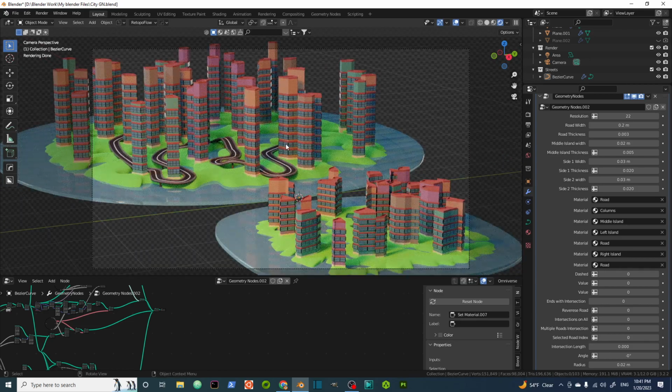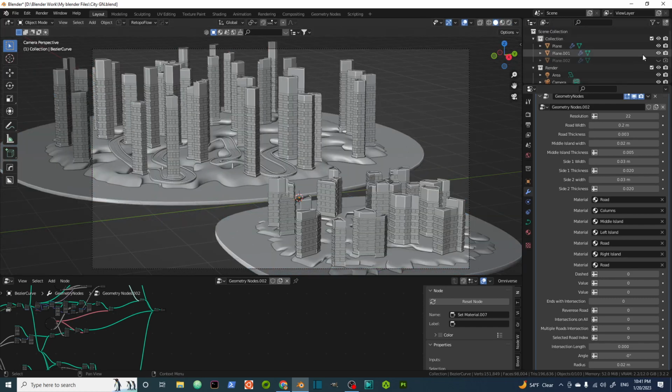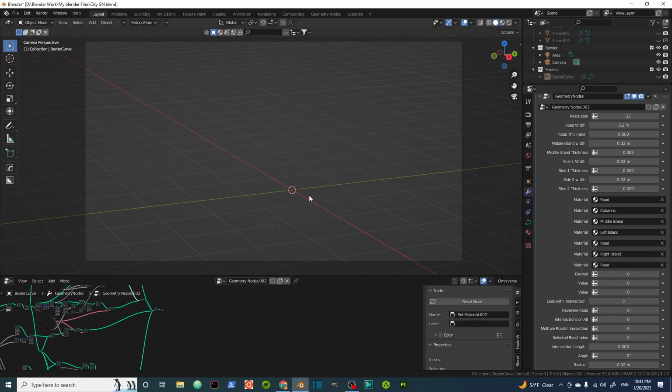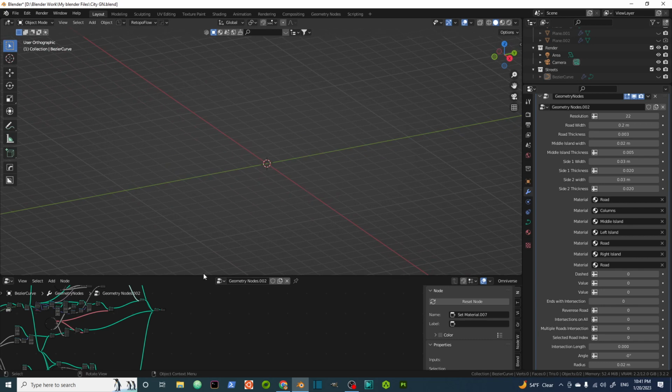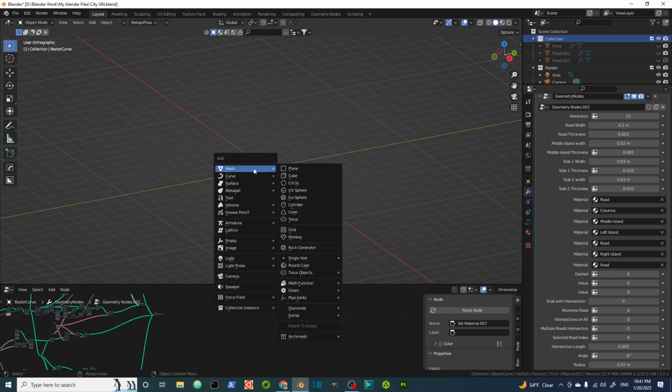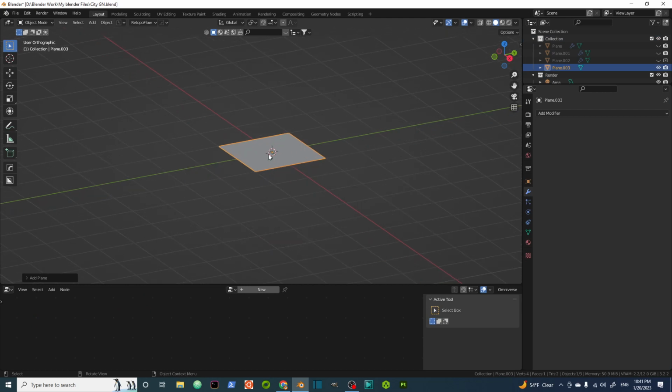So let me start from a blank scene. I'm gonna hide this plane and this plane, and also the road as well. So we will start from scratch. What I will do here is go to this collection and just create a new mesh. Could be plane, cube, whatever. Okay, so that's our geometry nodes holder.